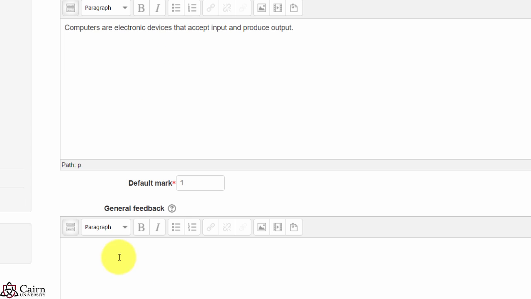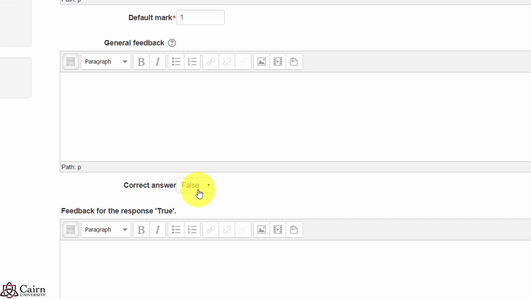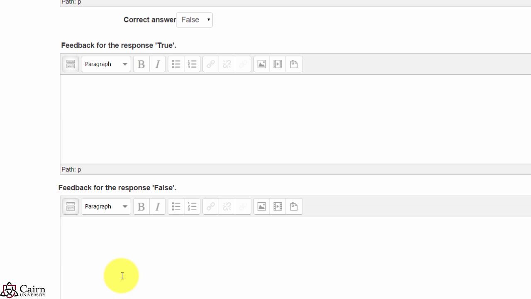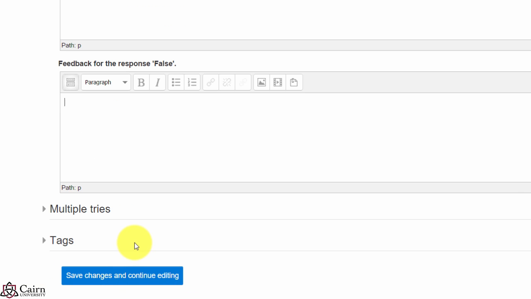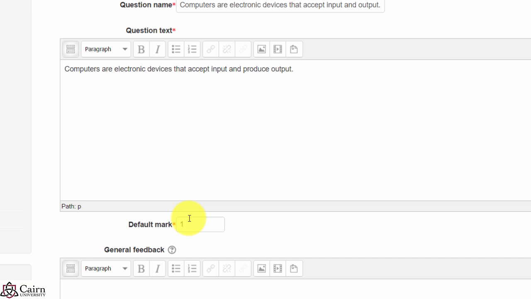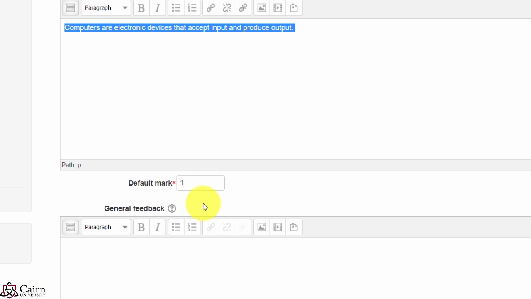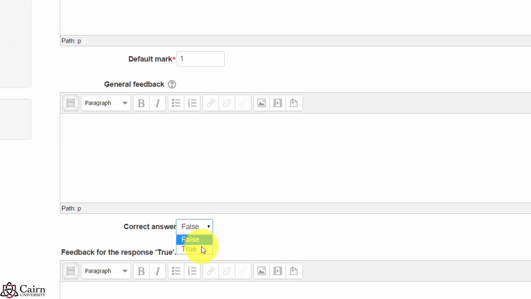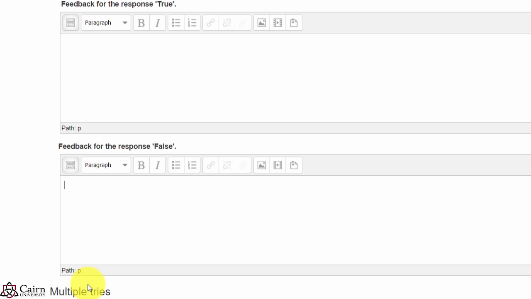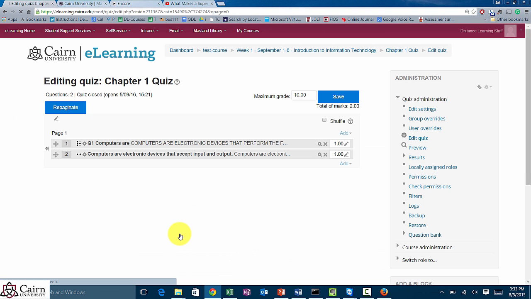and then you can give general feedback depending on whether they chose whatever option they chose. If it was correct then you get this. If it was incorrect, they get that type of feedback. And basically over here it says correct answer. You need to tell the computer which one is the correct answer for this statement. So in this case we want to say that is correct, that's true. And then we click on Save Changes. So that was a second type of question that we are adding to a quiz.